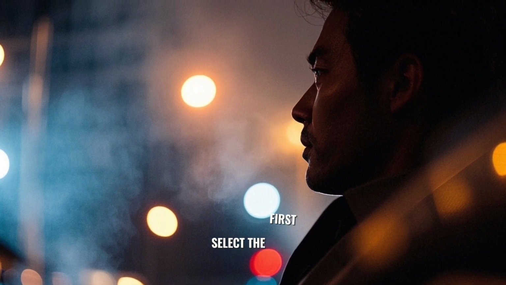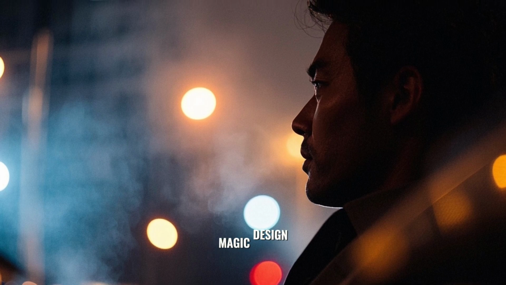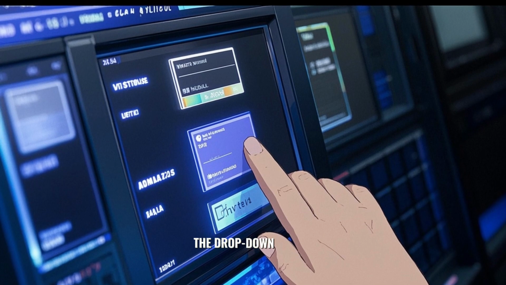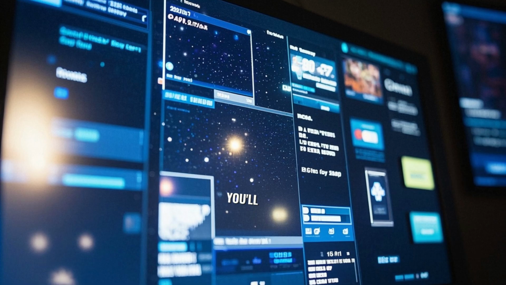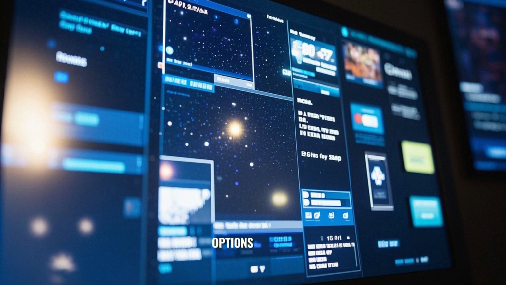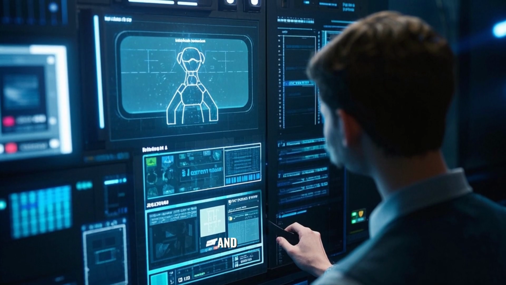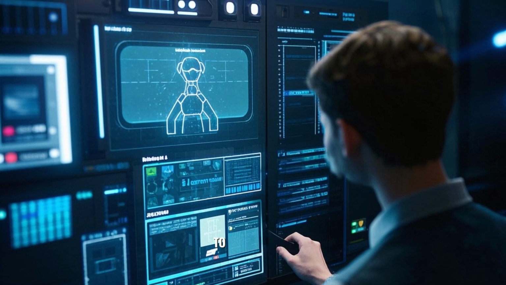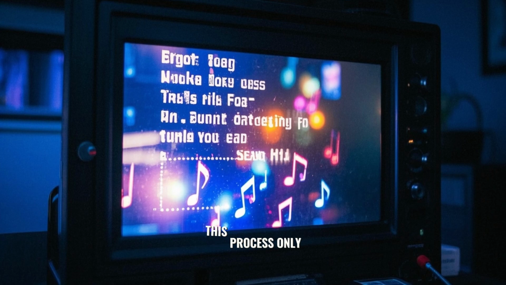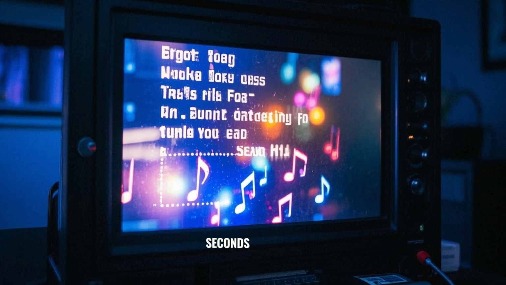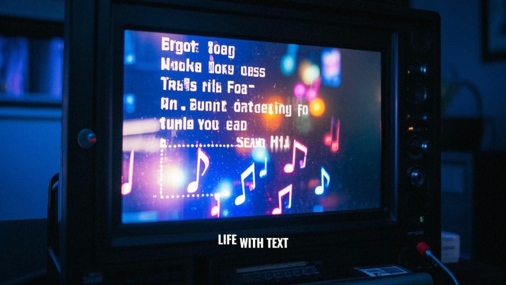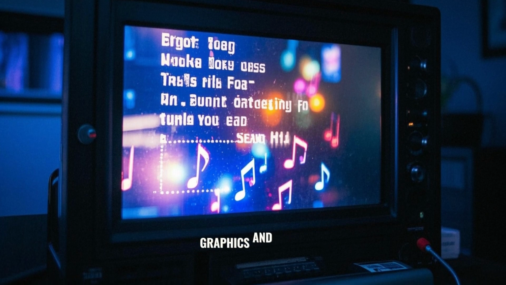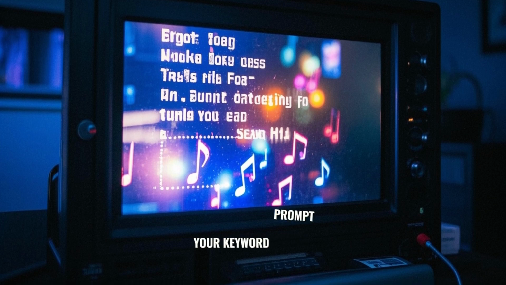We're going to select the first option that says Magic Design. Then click on the drop-down arrow next to the text box and select Magic Design. You'll see a bunch of different options appear. Then sit back and watch as Canva uses AI to design your entire video. This process only takes a few seconds, and once it's finished, you'll see your video come to life with text, graphics, and music, all based on your keyword prompt.